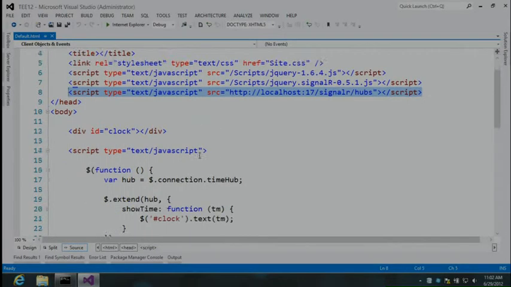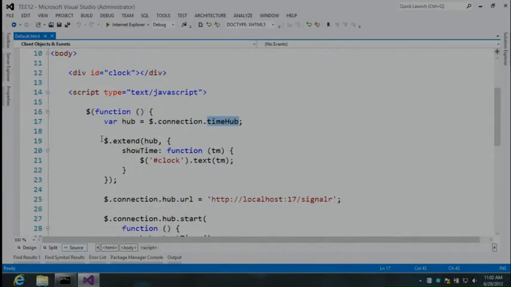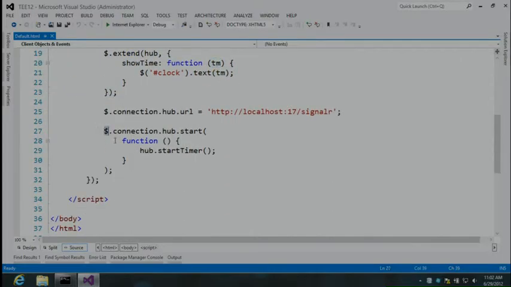Now down below, I'm going to call time hub. That's basically just the name of my hub. I'm going to extend the method. Whenever I get the time from the server, I'm just going to throw it into an HTML element called clock. This call right here was required prior to the 0.5.1 release of SignalR. I don't know if I still need it. Damien has told me that I don't. I don't trust him. So I'm just leaving it in for now, because I know that it works. So we don't want a demo fail.